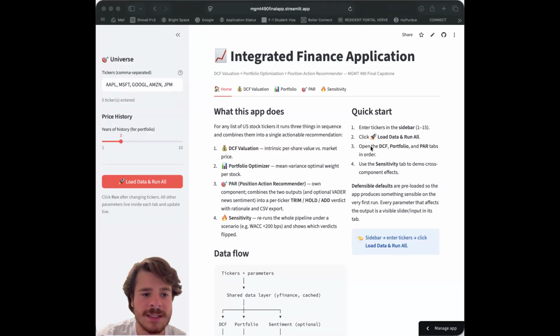What you're looking at is an integrated finance application I built and deployed on Streamlit, a single web app that combines three things into one decision tool for any analyst. Number one is a discounted cash flow valuation engine, which is my project one. Number two is a mean variance portfolio optimizer, which is my project two. And number three, the original component I built specifically for this capstone, is something I call PAR, which means the position action recommender. PAR takes the output of the DCF and the output of the optimizer, and it tells the analyst for every ticker what they should do, either trim, hold, or add to that position.